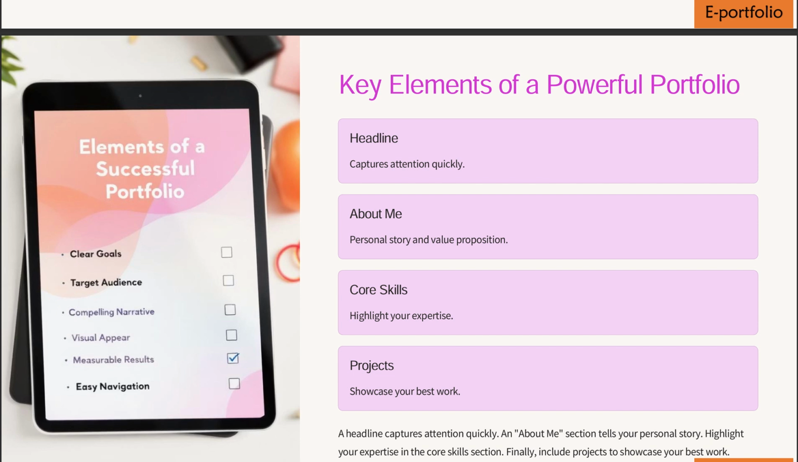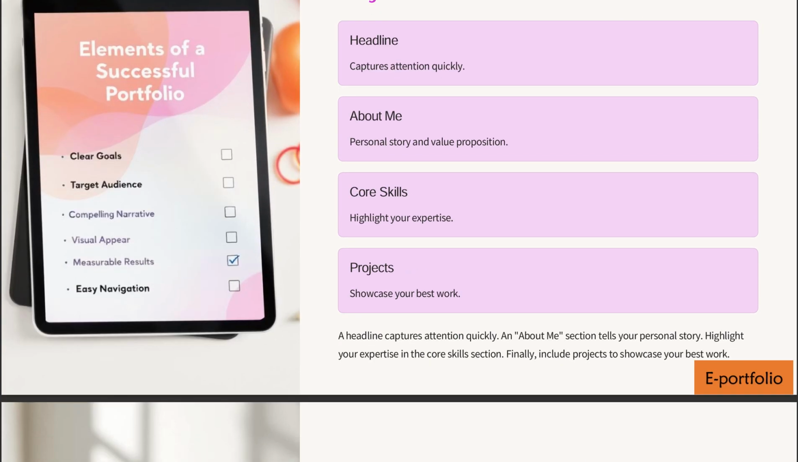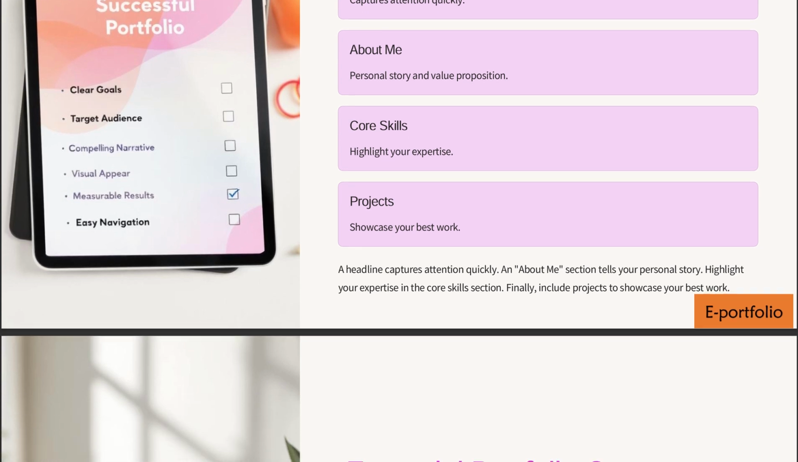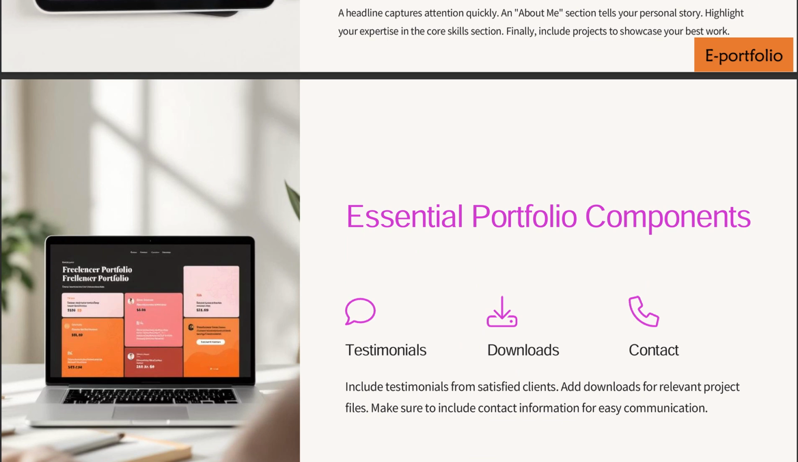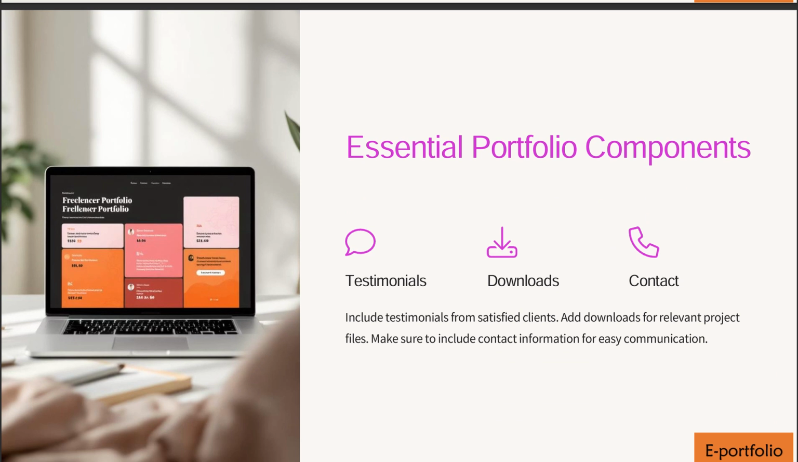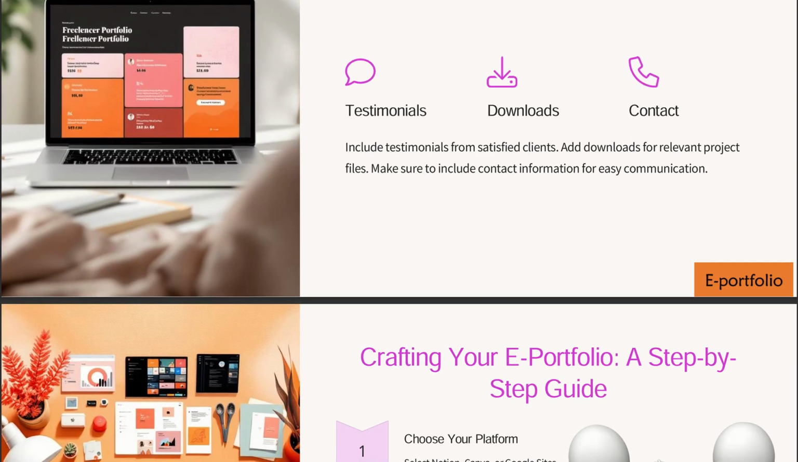And then you put core skills, your core expertise. I'll show you an example. Then you put projects you have done. Even testimonials, in case you want to put testimonials, you can also put download links so people can see what you have done. You can also put contact: how can people reach you? That is tailor making an e-portfolio for freelancing: testimonials, downloads, and contact.